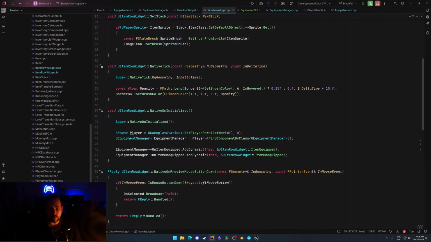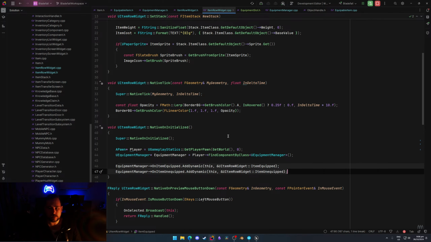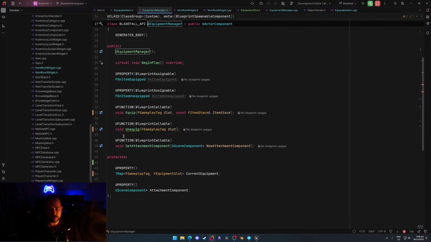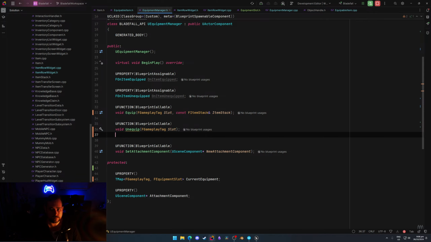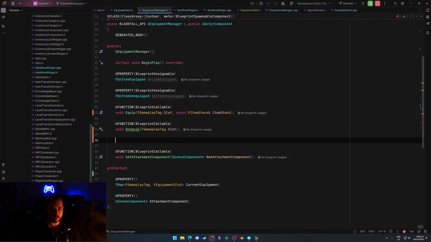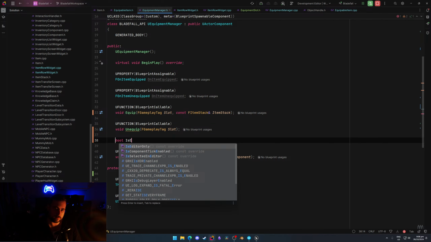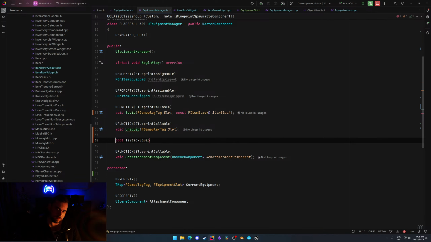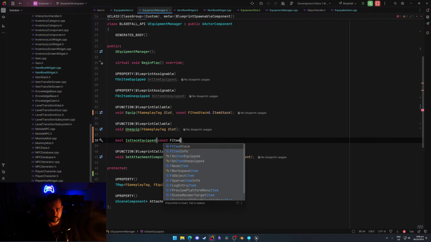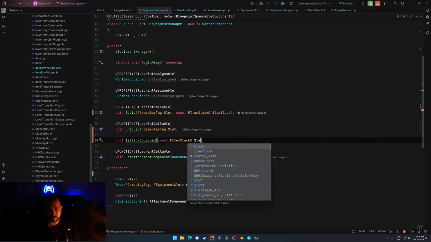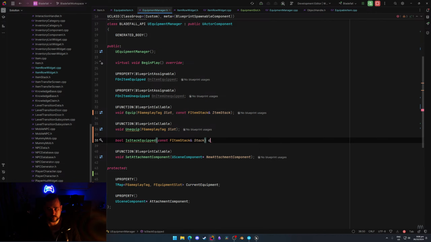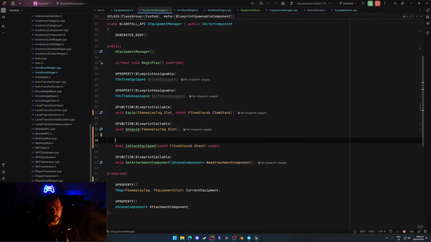Yeah, so we bind, but we don't initialize initially. So we're going to need a function here for like... do something like that.